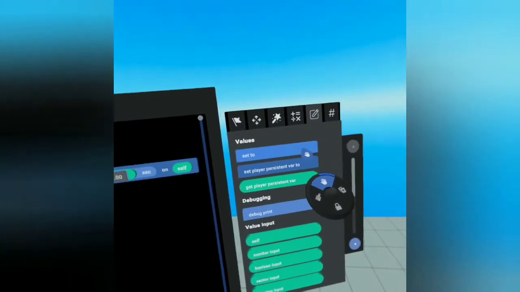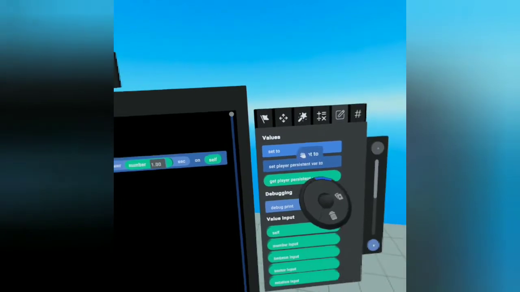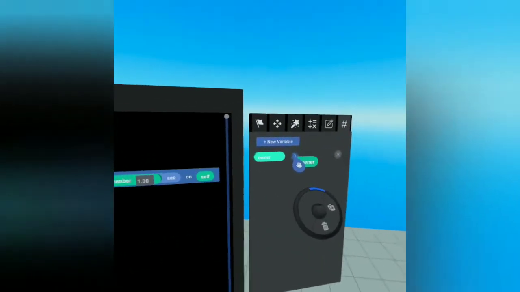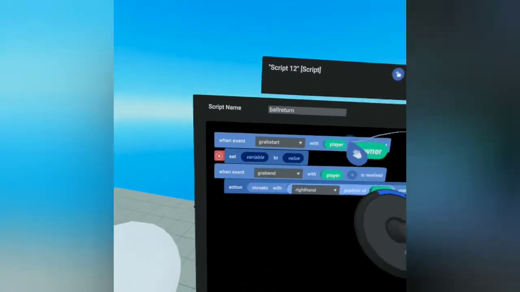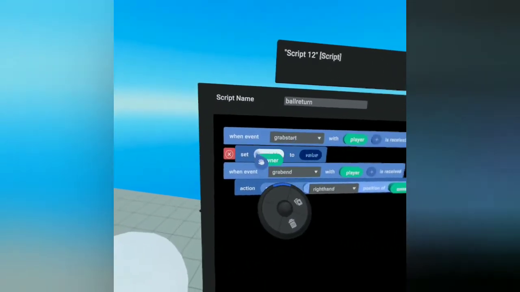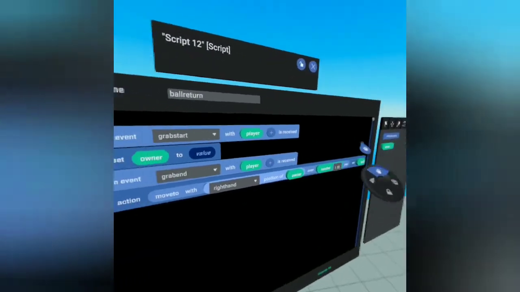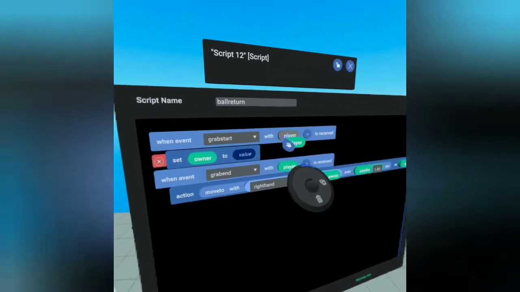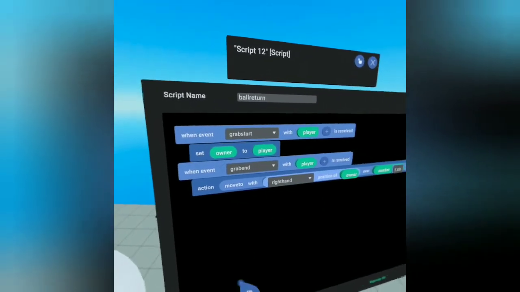And so when grab start by player, what we want to do is come over here to values and set a value. So we're going to grab set to, and drop it under grab start. So once I grab the ball, it's going to set what to what? Well, we're going to grab that variable, owner. And what's going to happen is when we grab the ball, it's going to set the owner variable to this player ID, whatever player grabs it. So I'm going to grab this and drop it right there.